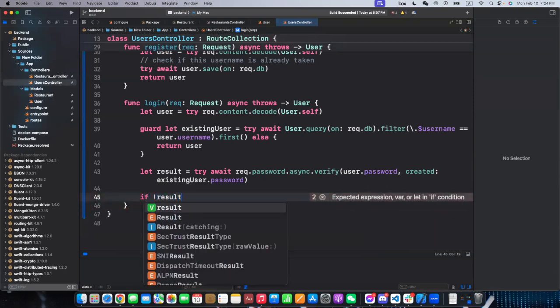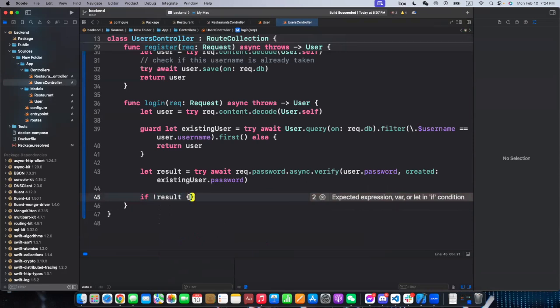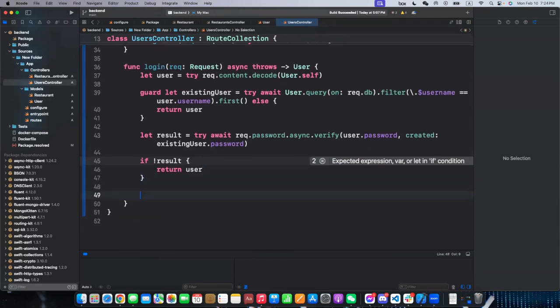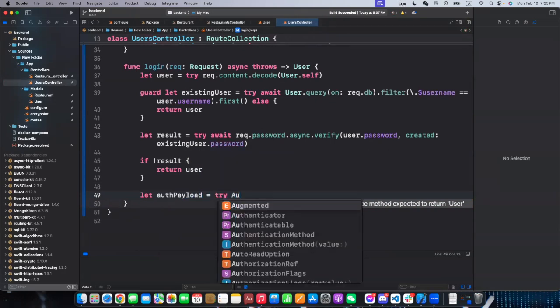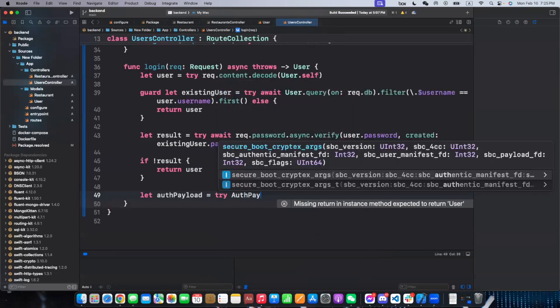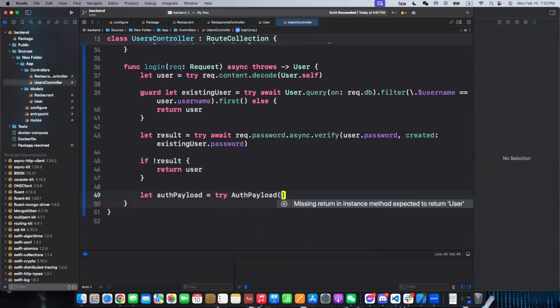So if it's not correct, then we want to return some sort of incorrect object. And for now, we'll just return user. Okay, but if it is correct, we'll keep going. And now we're going to generate our JSON web token. So I'm going to call this auth payload. And what that means is just a JSON web token. But you'll see that we're going to have to create an actual class pretty soon to store our JSON web token.